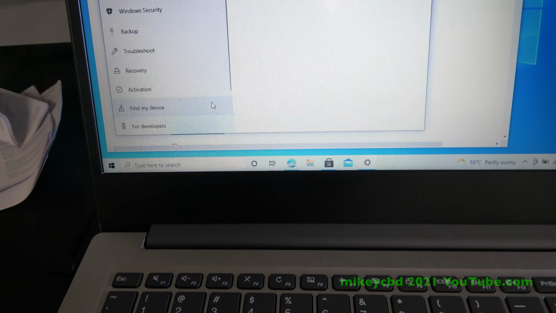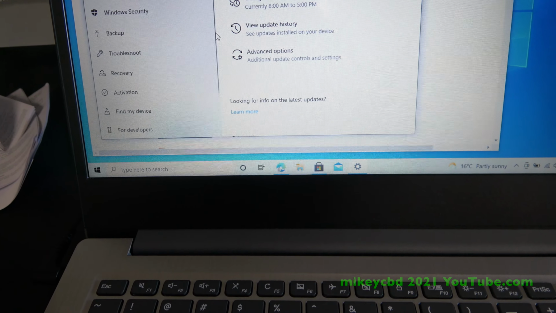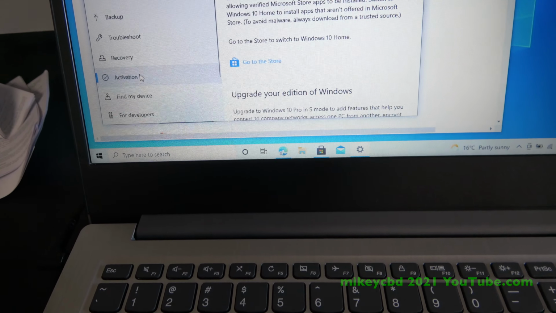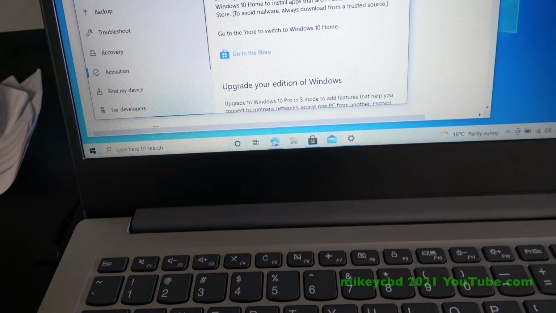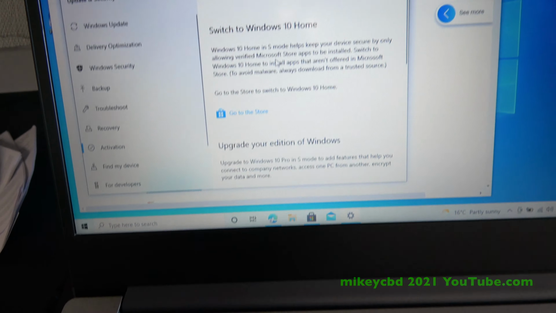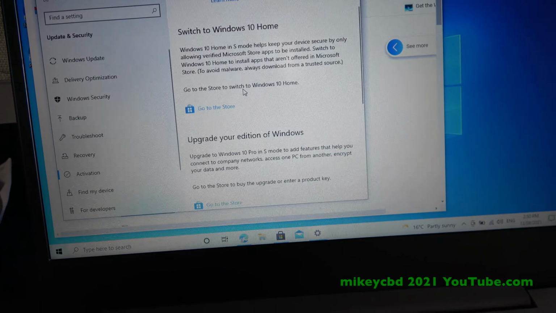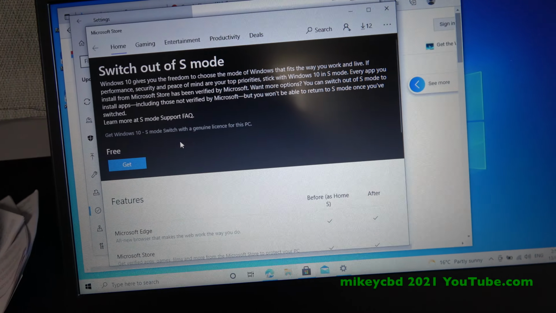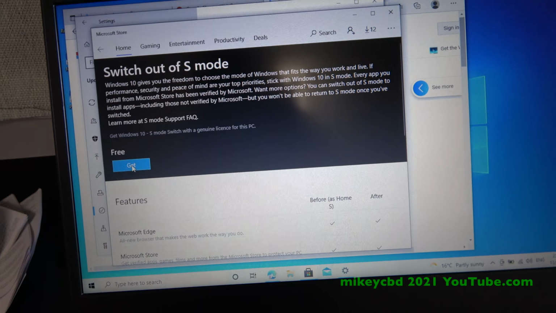So you have to go to settings, security, activation, switch to Windows 10 Home, go to the store, switch out of S mode.